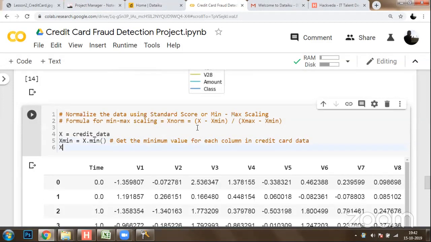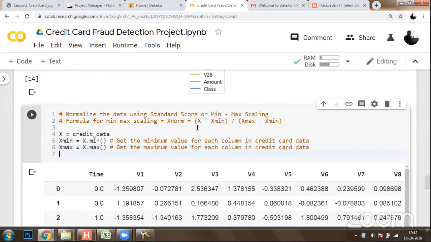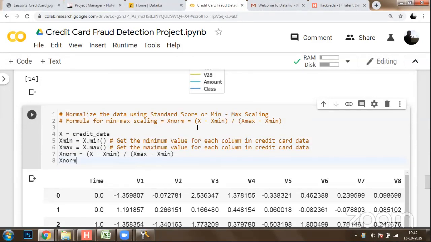Okay. Then you're going to get the X max value, which is going to be X dot max. So get the maximum value for each column in credit card data. Okay. Now let's quickly put that. So we are going to calculate X normalized, which is going to be X minus X minimum divided by X max minus X minimum. Okay, and now we're going to get the normalized value.